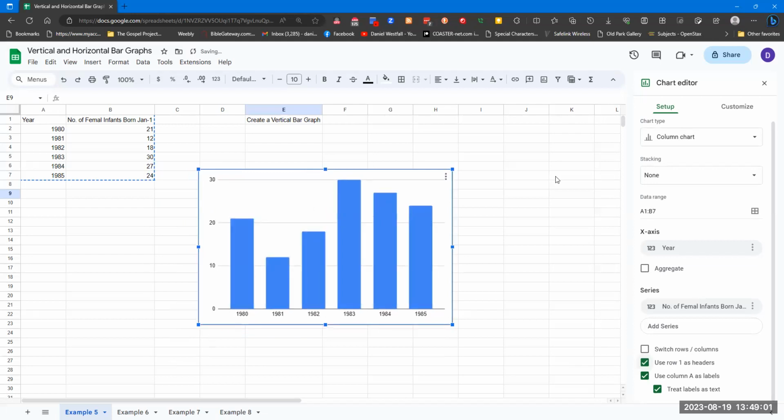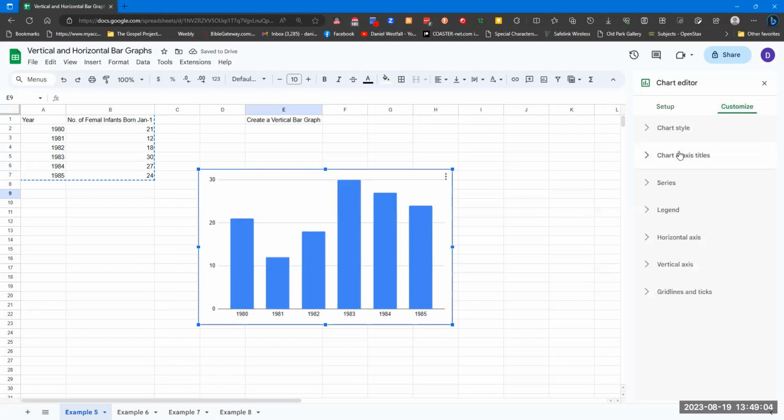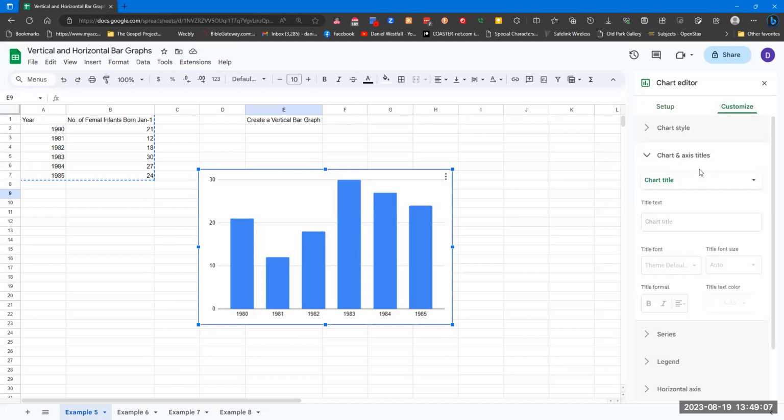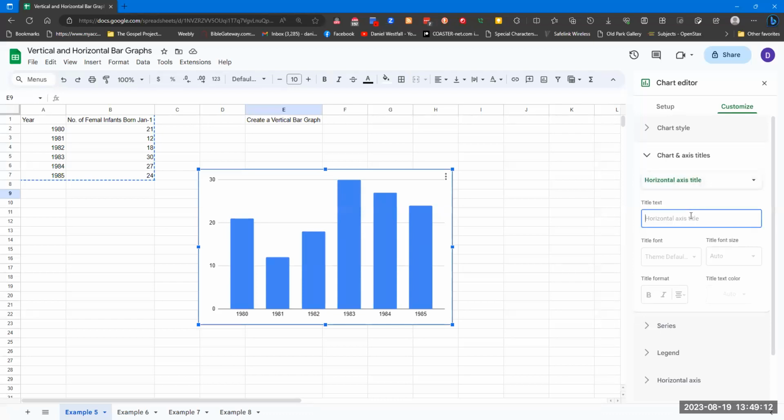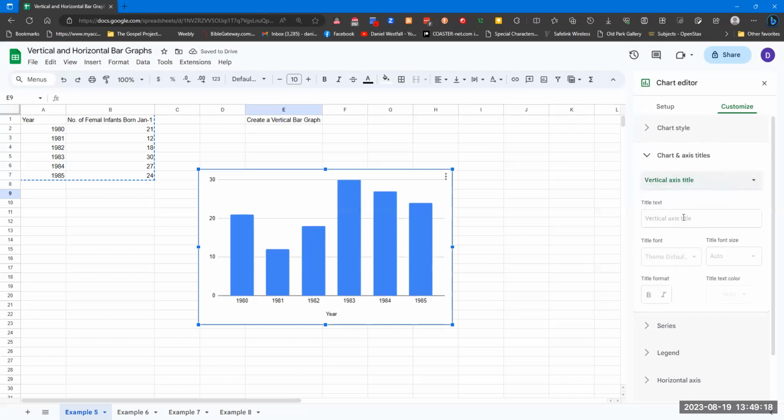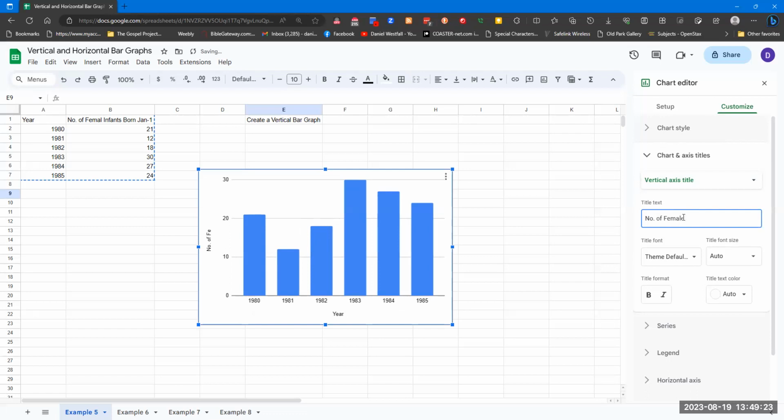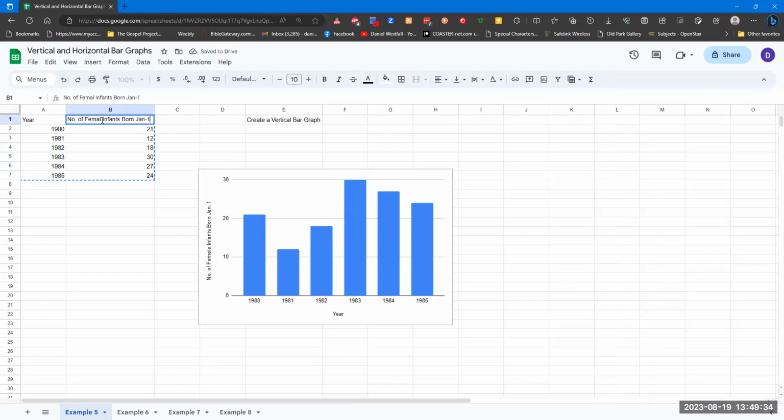But if I wanted to customize this graph and I wanted to put titles for my X and Y axis, for instance, my horizontal axis title, I could set it to be year, like so. And then my vertical axis title, I could set it to be number of female infants born January 1st. Try to spell that correctly. And you could get something like that.